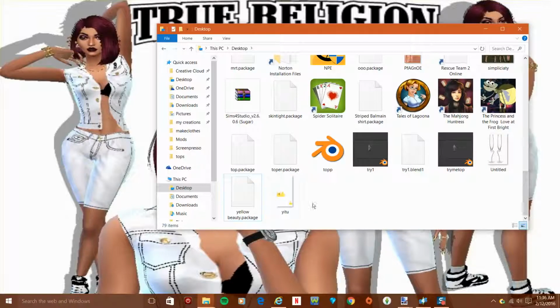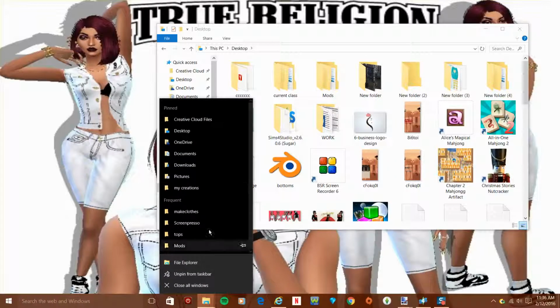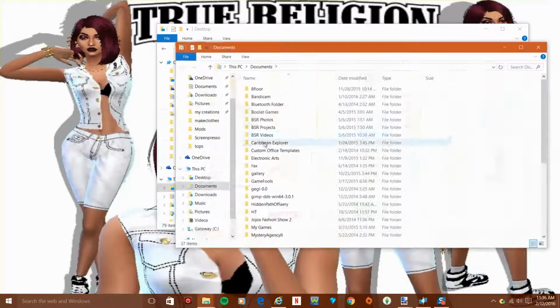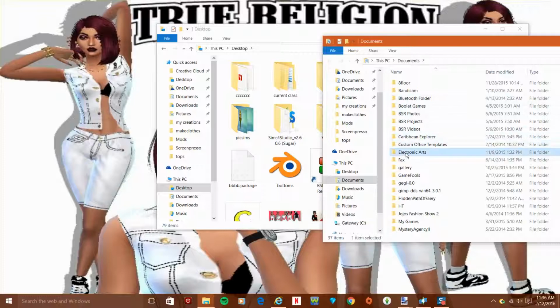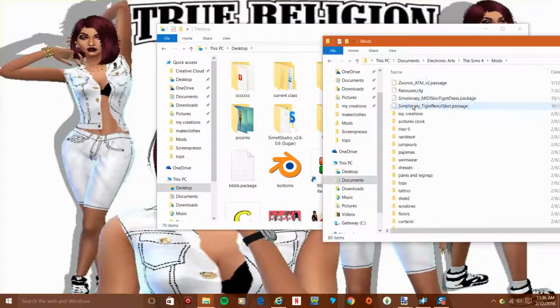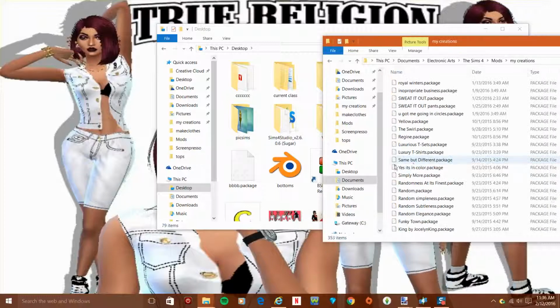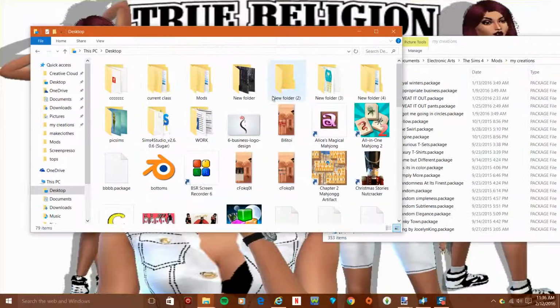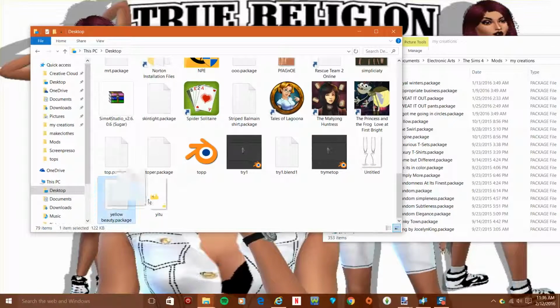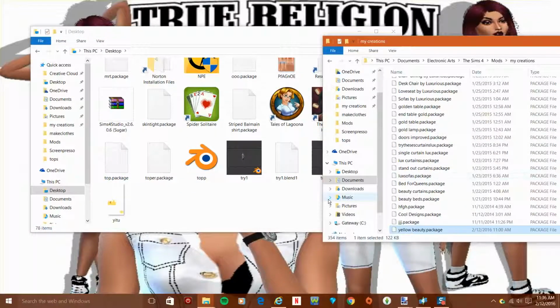In case you don't know how to place items in game, make sure that it's a package. I'm going to bring up documents, Electronic Arts, Sims 4, mods. I have my own selection of my creations within my mods. I would place an item, drag into the mods folder, and there you go. You should be able to go onto your game, go on into the game, and find your shirt.